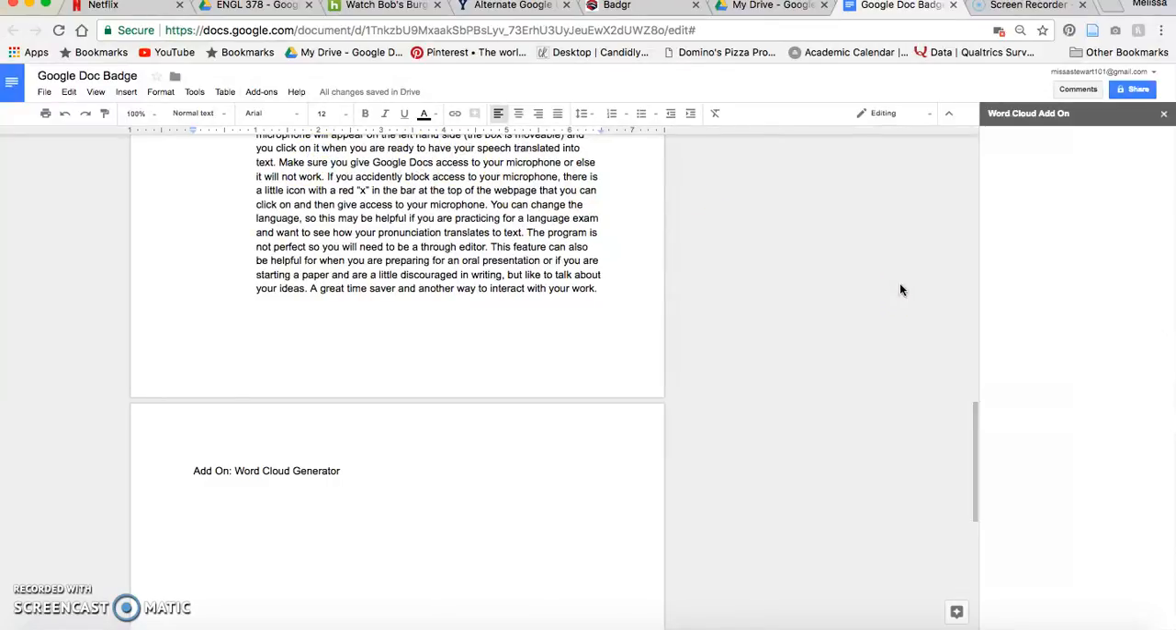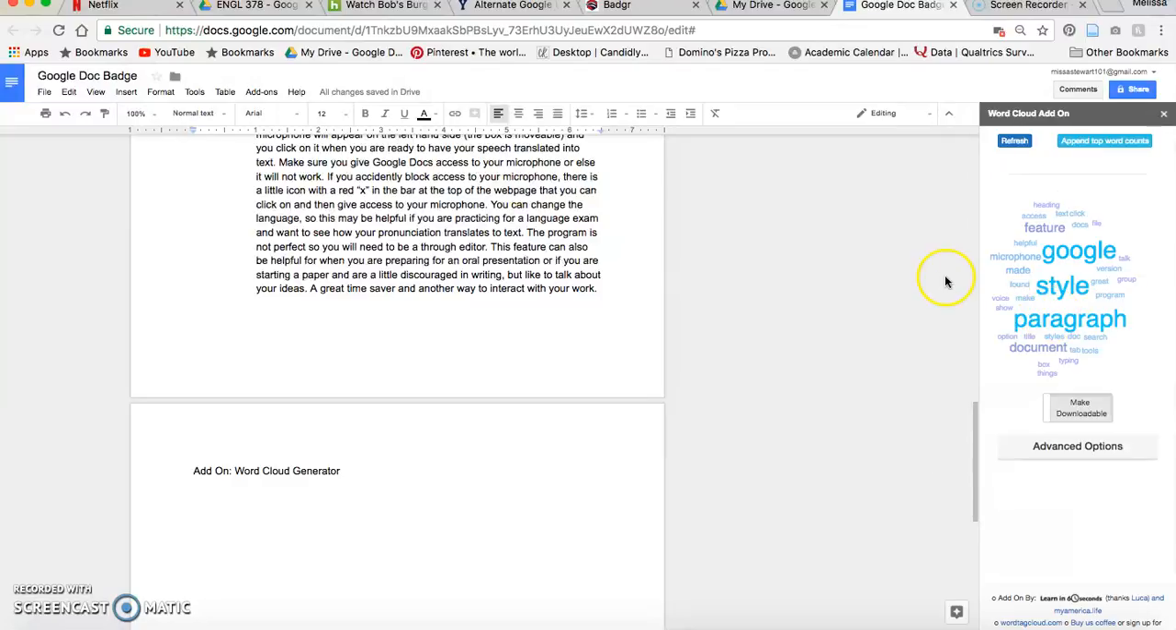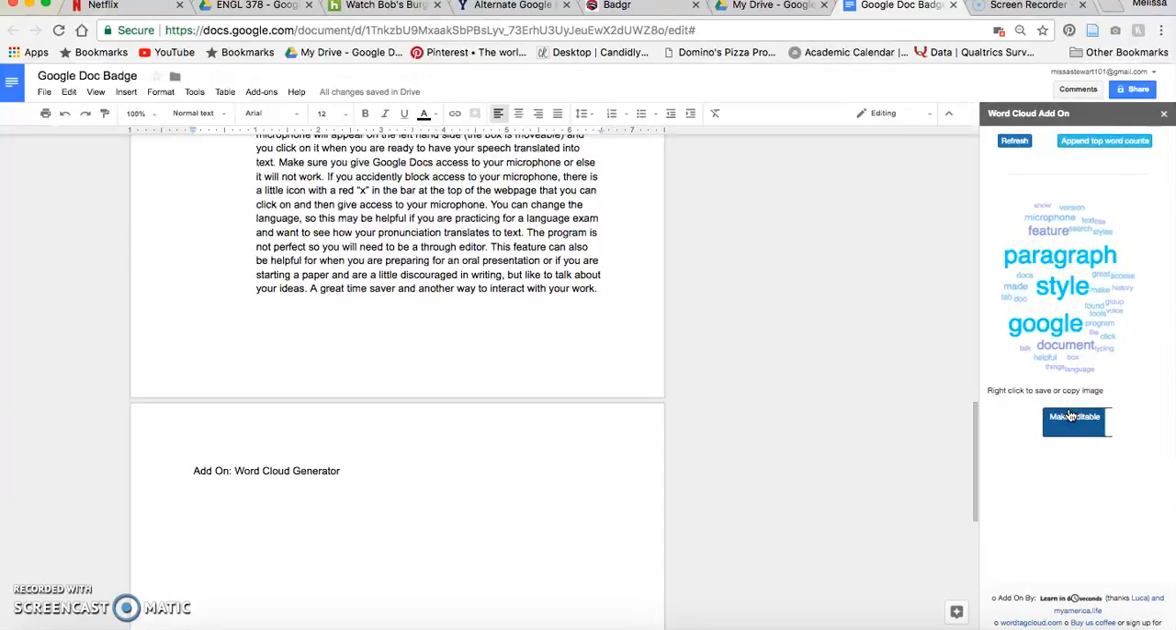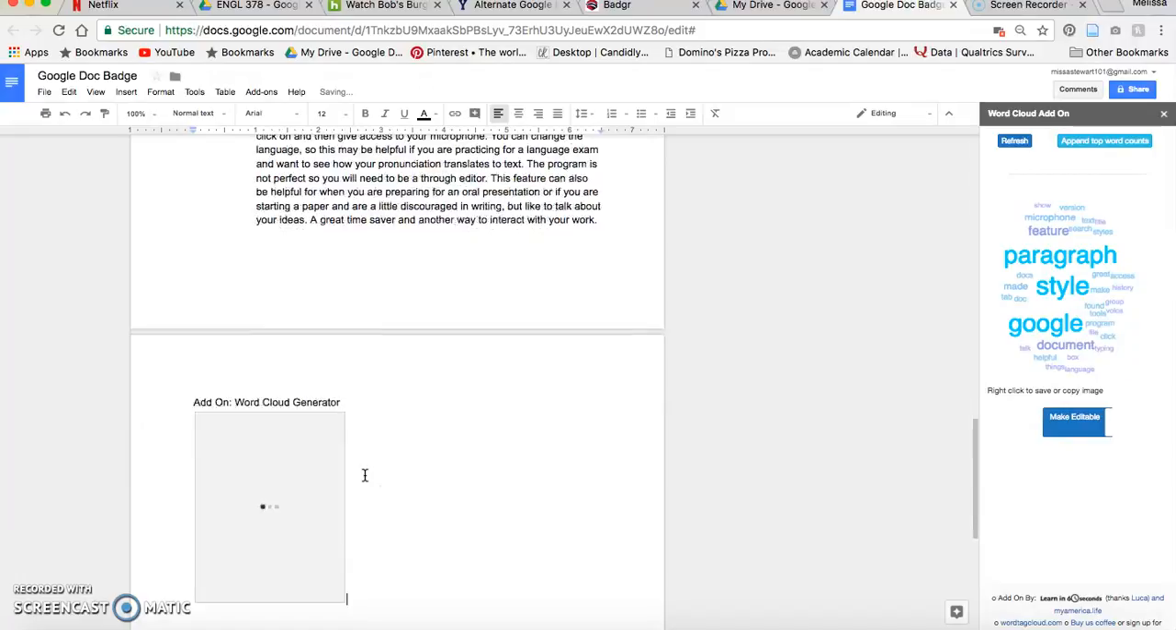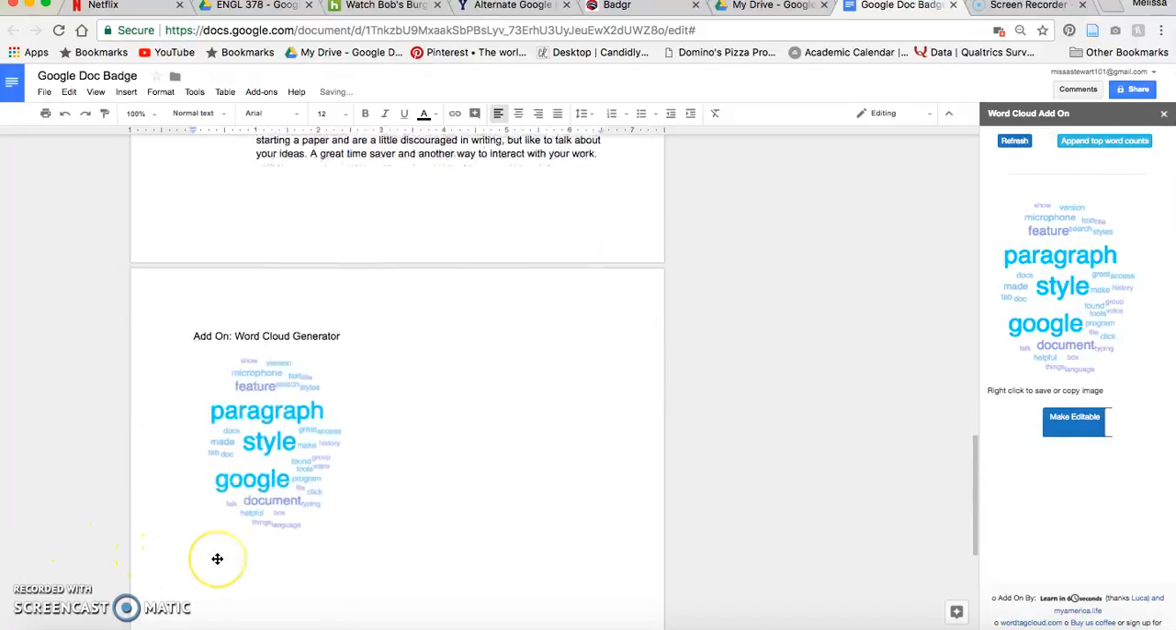And then it is generating here off to this side. And it's just pulling some of the big words from my document. You can amend these, you can refresh it, and it will kind of re-edit them and style them in a different way. And then I just make it downloadable down here. And then we will just right click, copy the image, and then you can paste it into your document. And this is really great for visual learners.